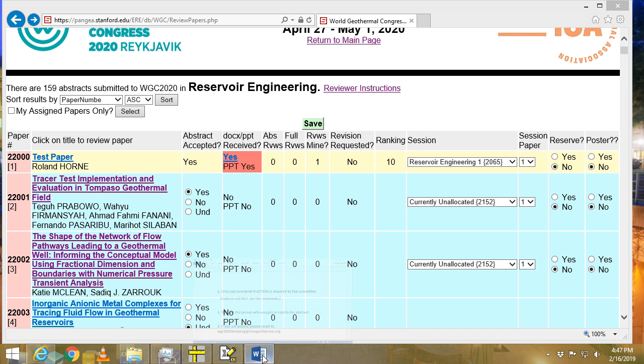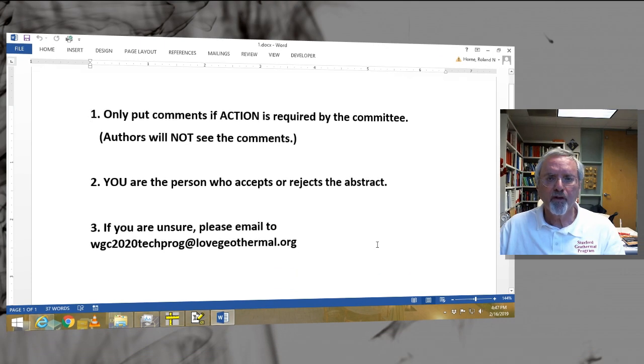So that's more or less what there is to it. Just to summarize the points here: only put comments in the abstract comment box if some action is required. No need to make comments that it's a good abstract or its English needs improvement or something like that. The only time you're likely to put comments is if you believe it should go to a different topic, or if you think it's inappropriate for some other reason and should be rejected.